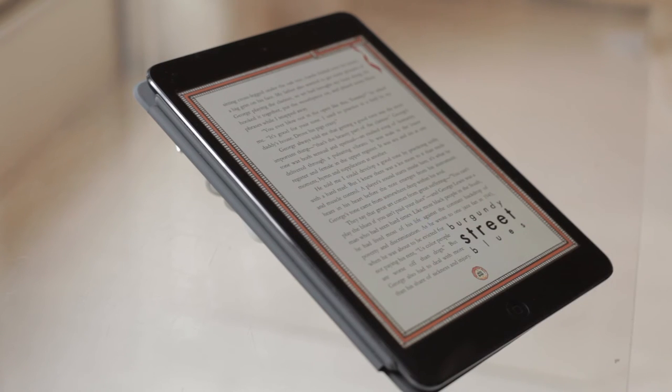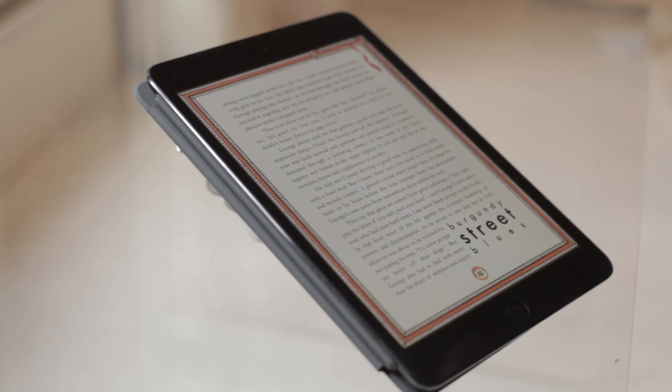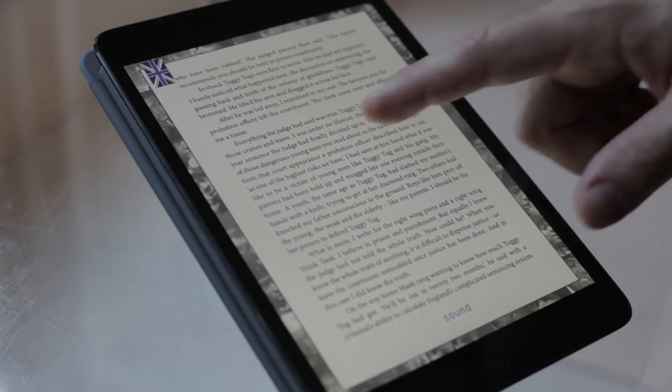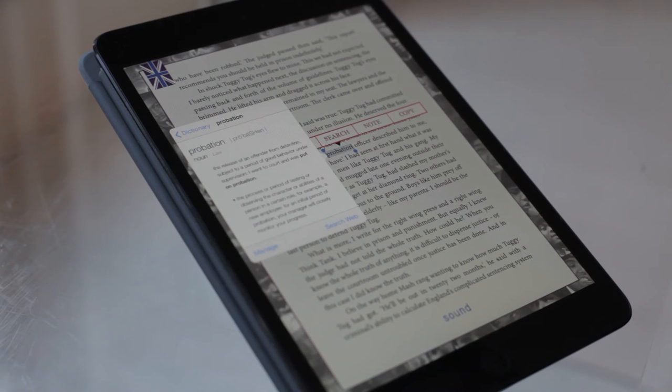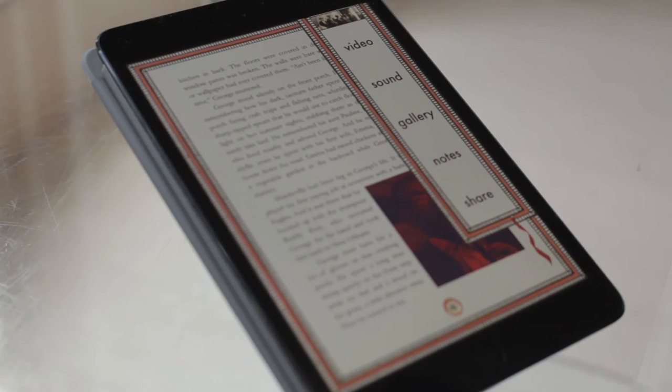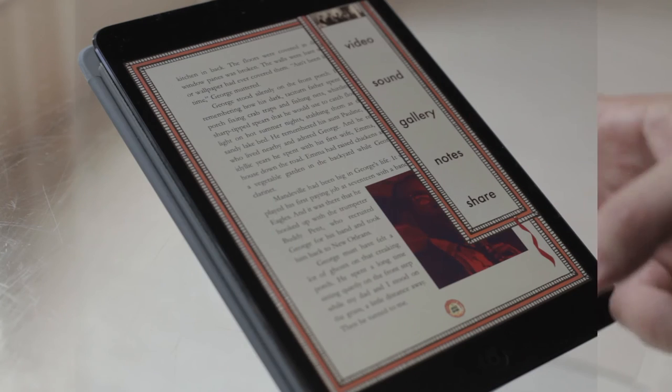For the first time, readers can experience music as it occurs in a scene, so when a jazz legend plays a blues ballad, you can hear it when you read about it. You can also highlight, look up words, and make notes directly from a page. All the images and musical elements can be seen and heard in full via the pull-down menu at the top of the story page.